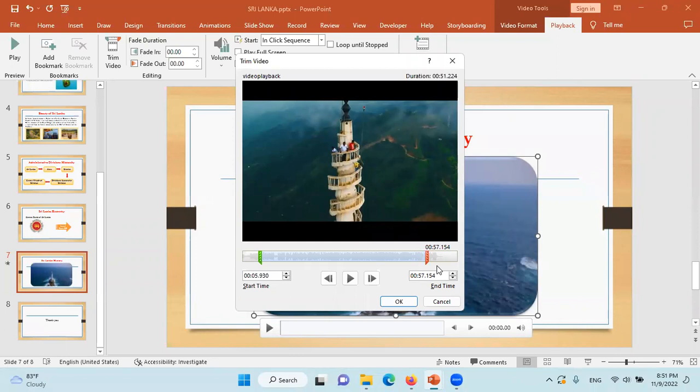So we can select the start point and the end point of the video and trim some parts from the end and from the beginning of the video.